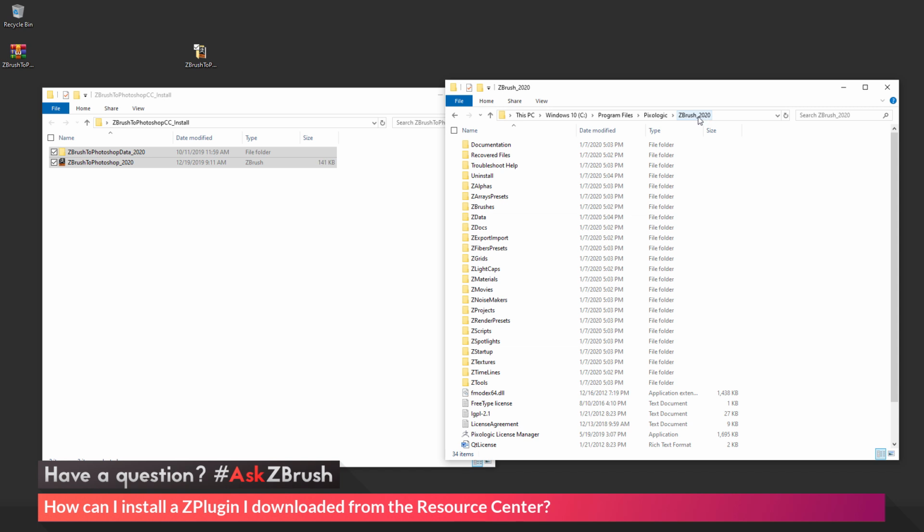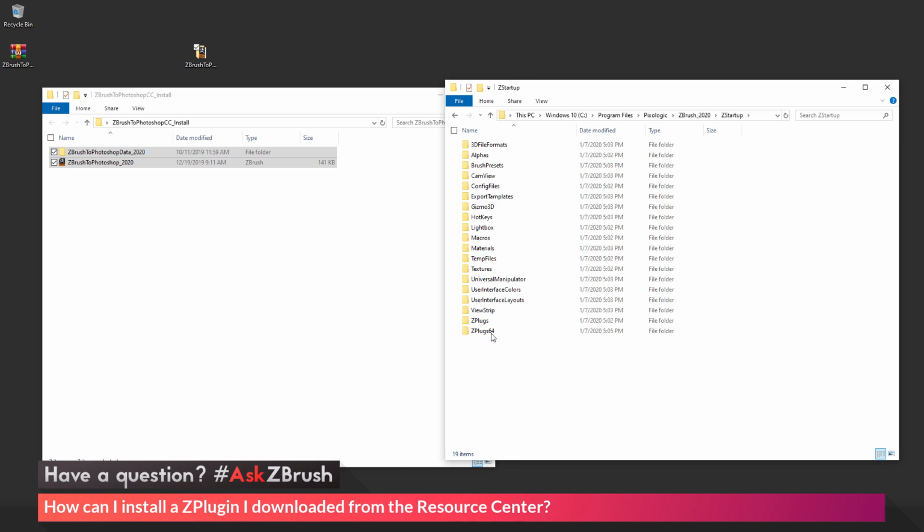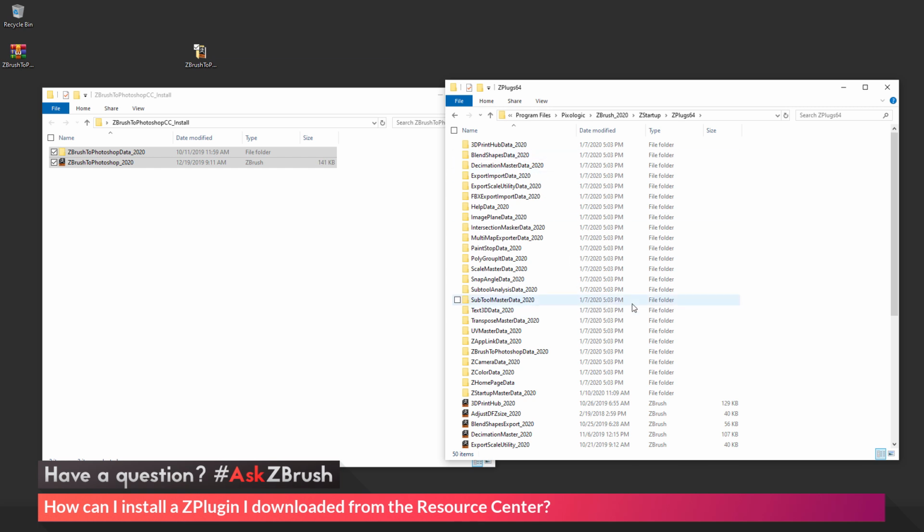Now, once you're in the ZBrush 2020 folder, what we need to do is go to the ZStartup folder, and then go to the ZPlugs64. So now I'm in the plugin area inside the Pixelogic directory. Since the plugin for ZBrush to Photoshop has already been installed, I need to remove the old version before I copy over the updated one.